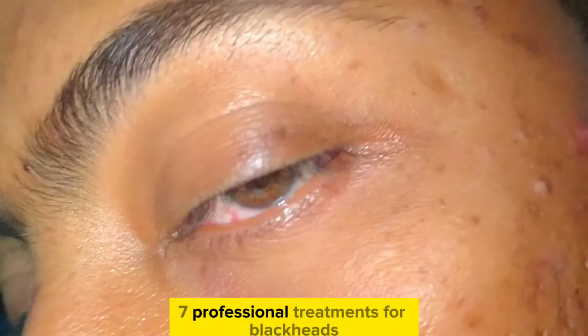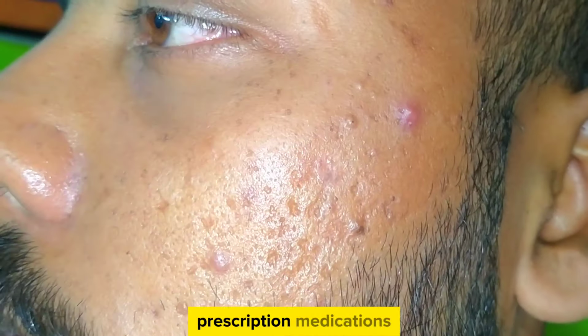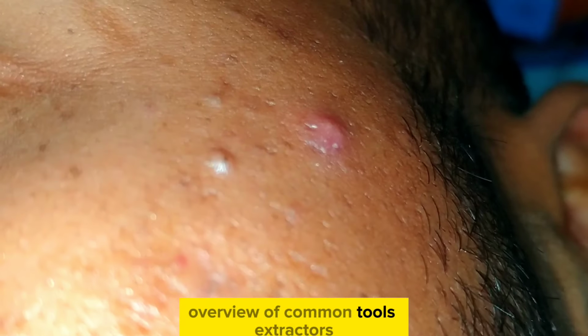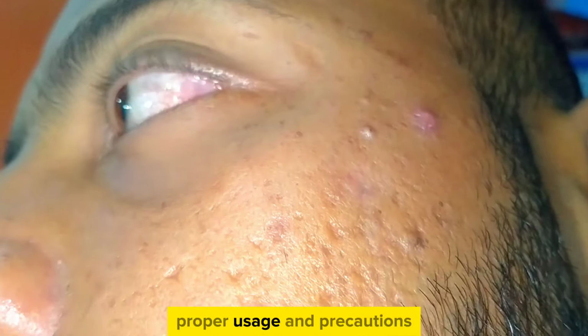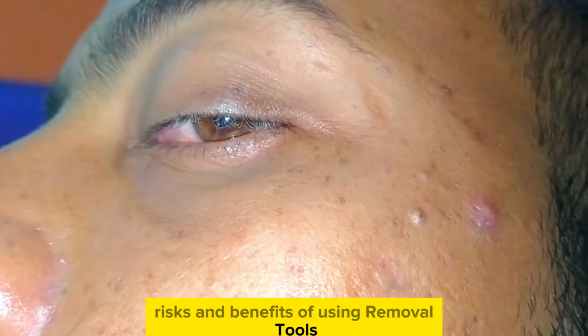7. Professional treatments for blackheads. Dermatological procedures. Prescription medications. Importance of consulting a professional. 8. Blackhead removal tools. Overview of common tools, extractors, pore strips, etc. Proper usage and precautions. Risks and benefits of using removal tools.